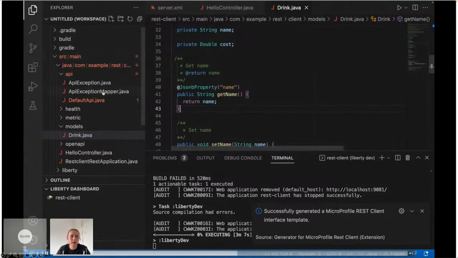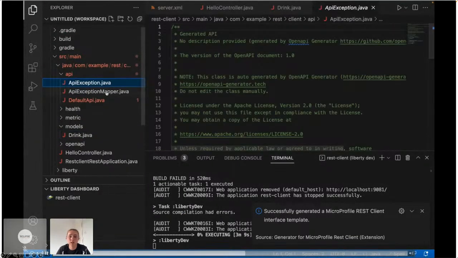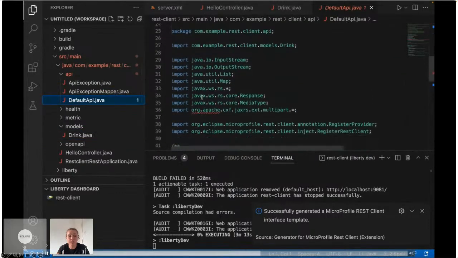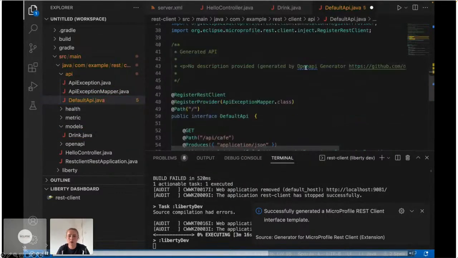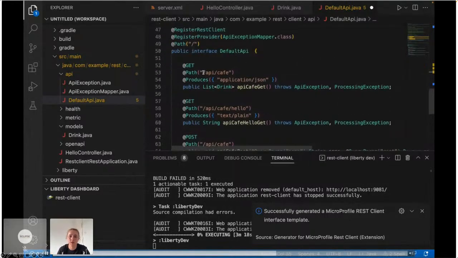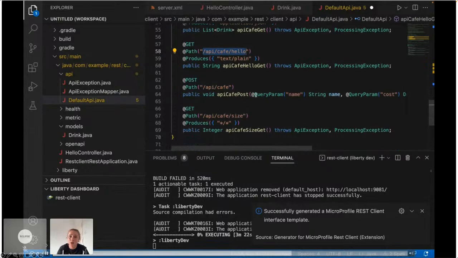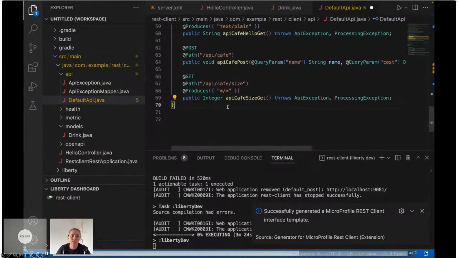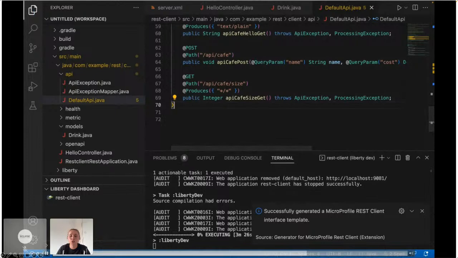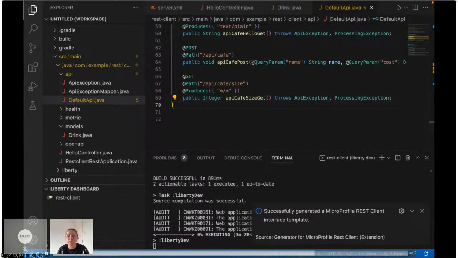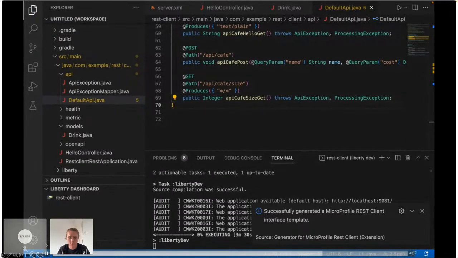In the API folder, you can see I've got some exceptions here and the default API class as well. And this is really the bulk of what we need to be able to get this working. This is a whole REST client interface. We can see it has all the endpoints with the right post or get annotations that we need from our REST service, for example. So all we need to do is make use of this default API class in order to control our REST service.